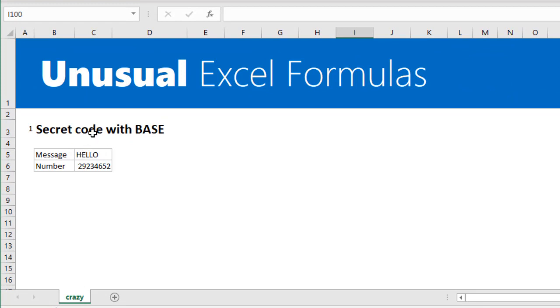So the very first formula that I have for you is to generate a secret code and decode that using the BASE and DECIMAL formulas. Let's say you want to send a message, hello, to maybe your friend or a crush or somebody else. But you just don't want to send hello, you want to send something that is a little bit quirky. Here is the numeric representation of that value, hello, in Excel numbers.